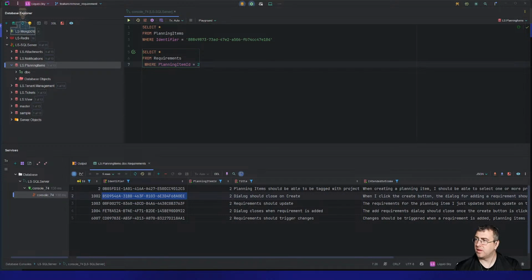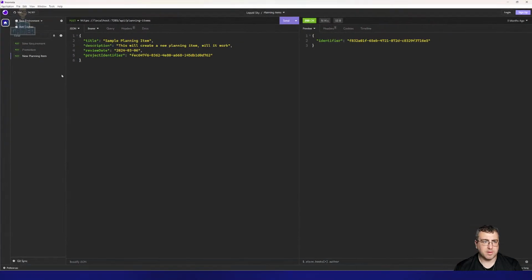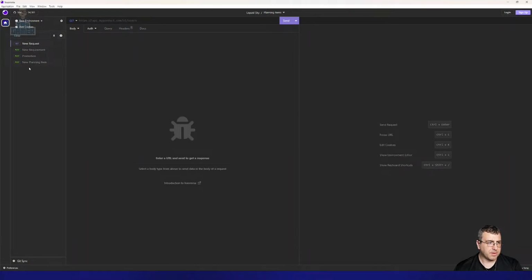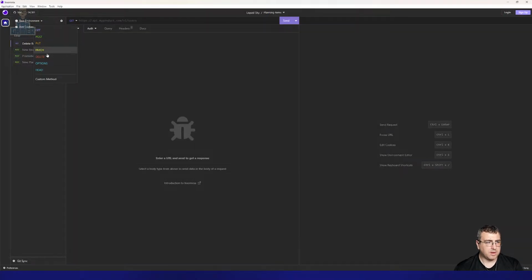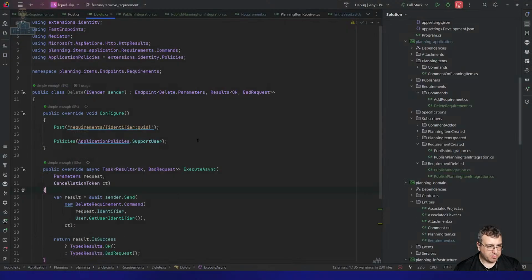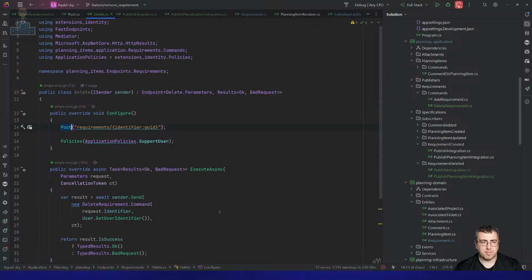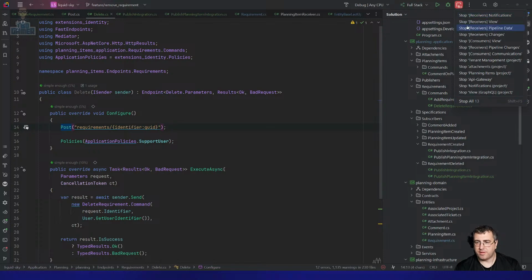Liquid Sky, planning items. There we go. We're going to create a new HTTP request. This is going to be called delete requirement, and it's going to be delete. Actually, that brings up a point. We made it a post, and delete. So I don't need to stop everything. I just need to stop the planning item API.